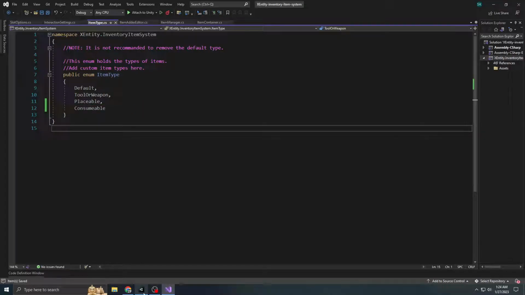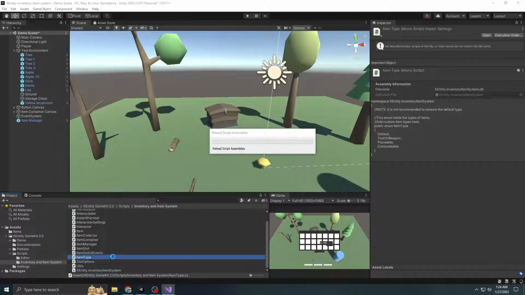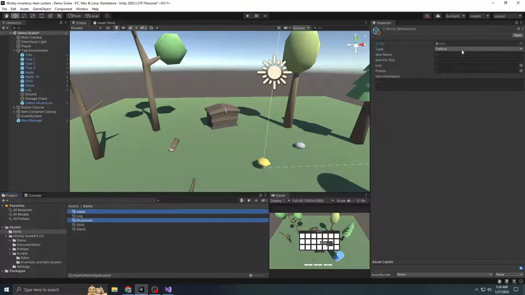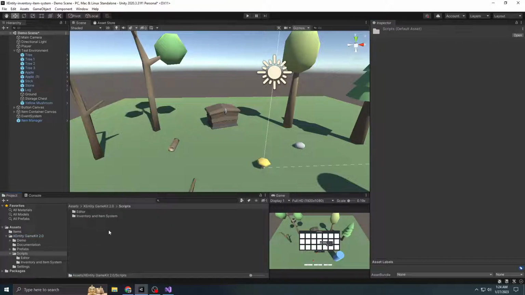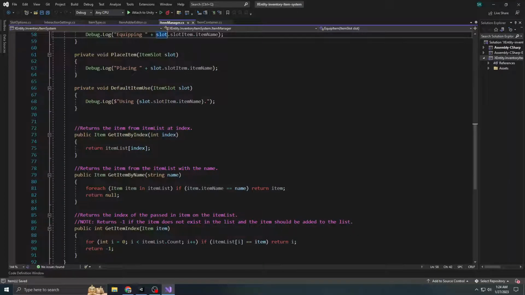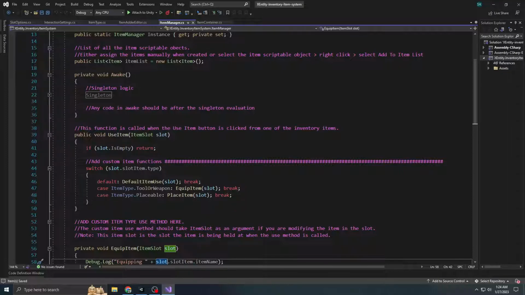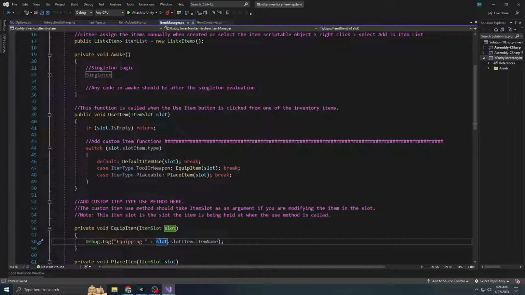Okay, perfect. That works, and we can now go to items, apple and mushroom. We can assign the consumable. However, there's no item functionality. There's no use functionality for this type specifically, right? So what we have to do is go to scripts again and find the item manager script. And in here, if you scroll down a bit, you'll see this hashtag line again, and you have this switch statement, add custom item functions here.